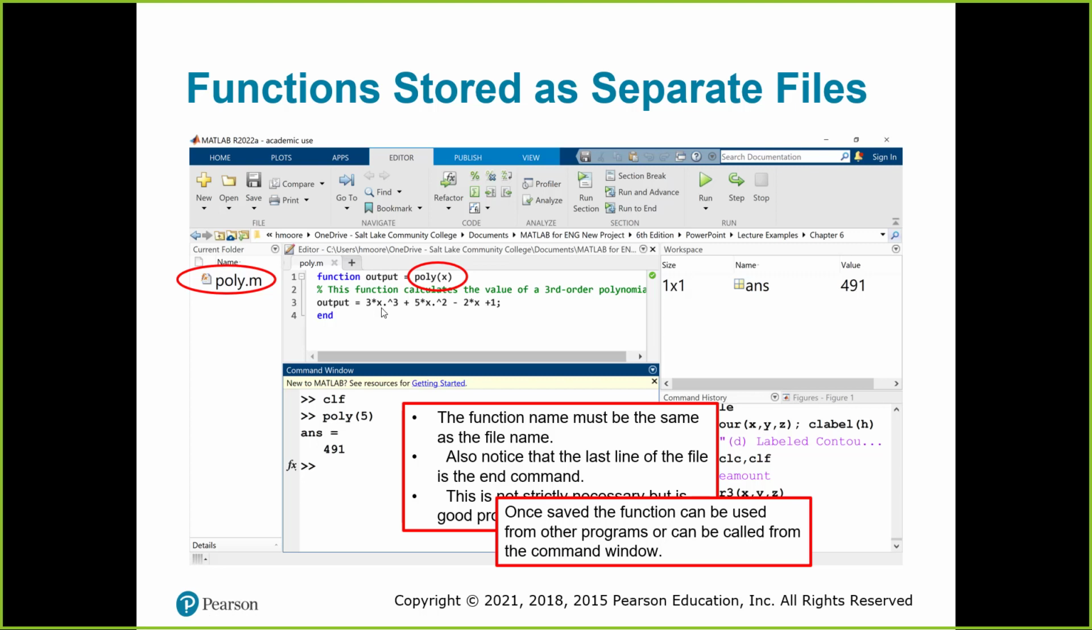But once you've saved it, then you can go to the command window or another file and call it up just like you would any other function. Here you'd say poly 3, and it would put 3 in everywhere there's an X, calculate it and return, poly 5, and then return 491.